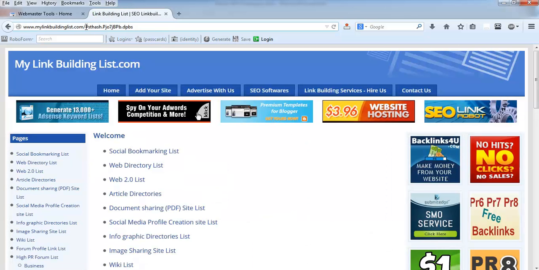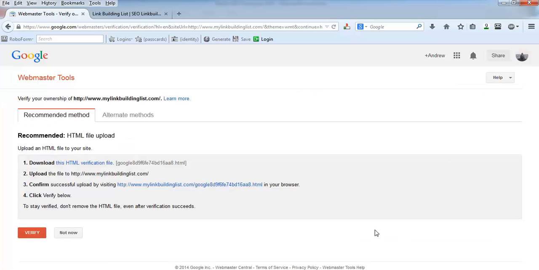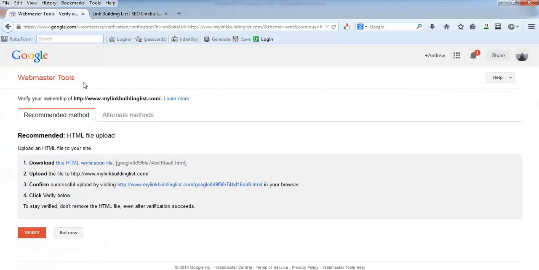I'm just going to add this. You just have to add the home page only. Add a site. Now once you add a site, it needs confirmation that you are the owner of this particular website. There are different ways to verify that you are the owner of the site.